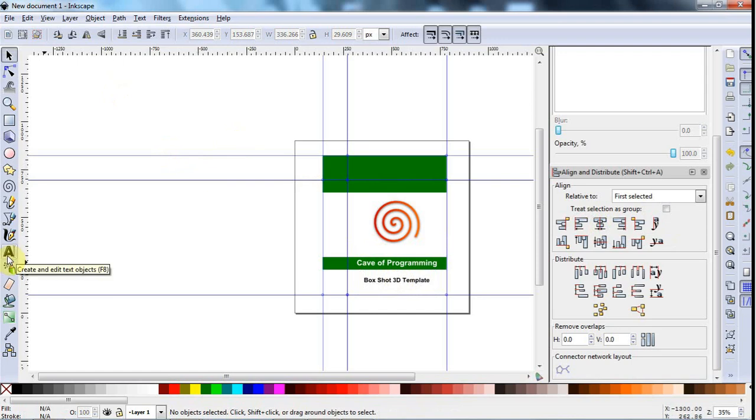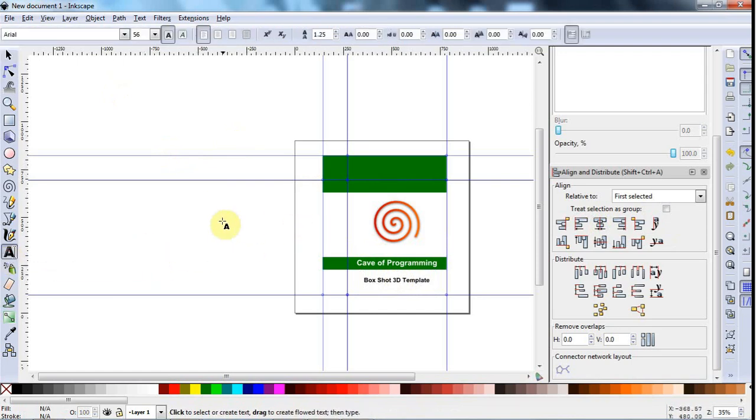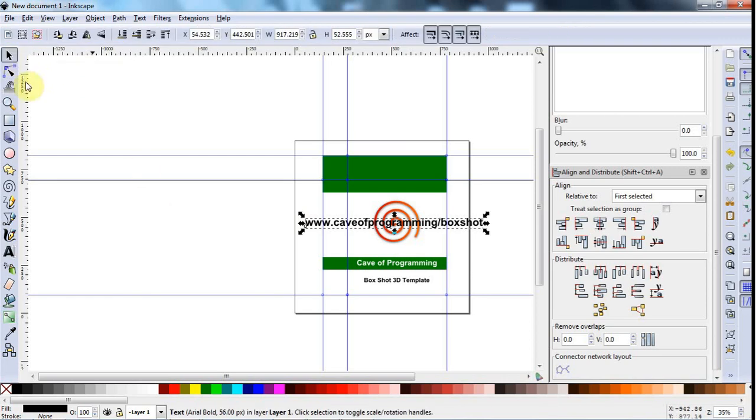I'll put one more bit of text, I think, and I'll just put it on the side. So I'm going to say Cave of Programming. Actually, let's put my URL on there, www.caveofprogramming/box shop, which is where you can find this template that I'm creating now. And with this selector tool, I'm going to click this again till I see the rotation tools here, and hold down Alt, and with this middle tool here, actually that's not the one I want, let's do Control Z.